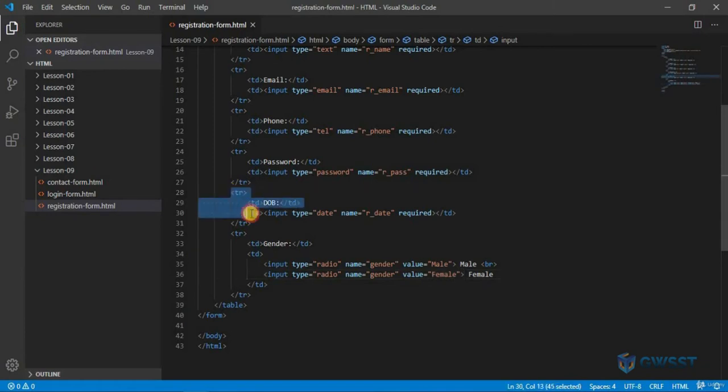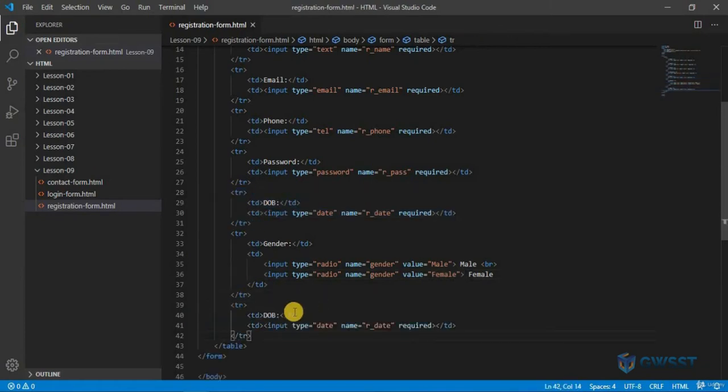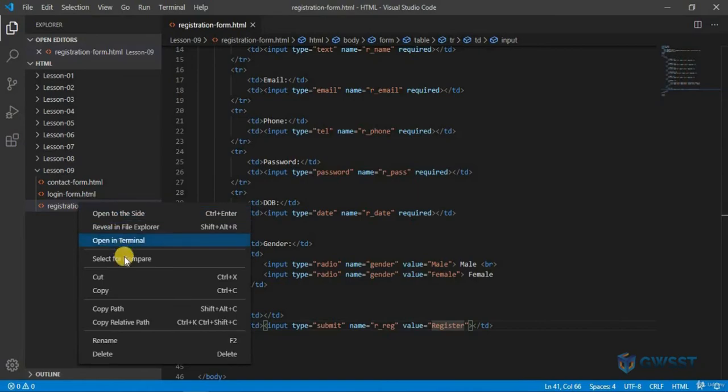Let me create a submit button and let us check how this actually looks. So I'm just going to paste it here. I'm going to change this one to nothing. It's going to be blank, so it will be submit. I'm going to remove this. We'll specify a value called register. Let me save that. Let's copy the URL.